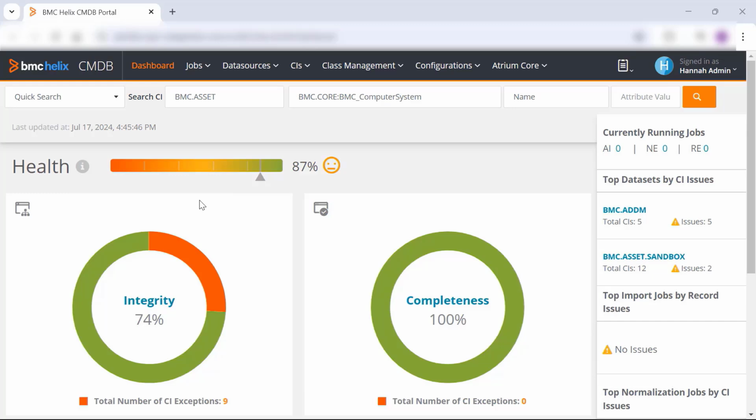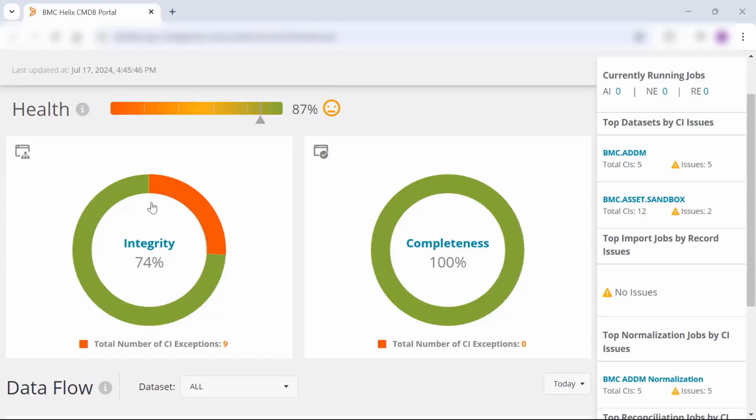We will see the different features and functions now. So let's talk about the dashboard. The health metrics section provides two CMDB health indicators that track the exceptions for integrity and completeness. Integrity tracks the orphan and duplicate CIs in the production dataset, whereas completeness tracks the CIs with missing attributes in the production dataset. The green part of the indicator represents the percentage of successful CIs, whereas the red part shows the exceptions of the CIs for this particular health metric.